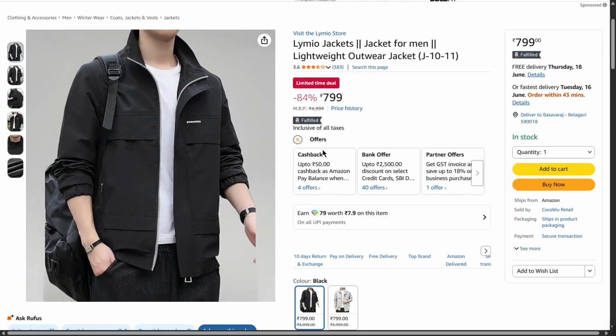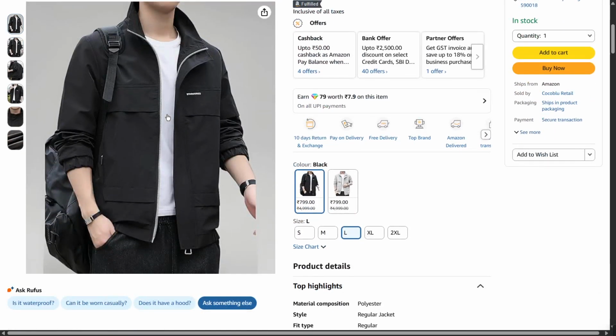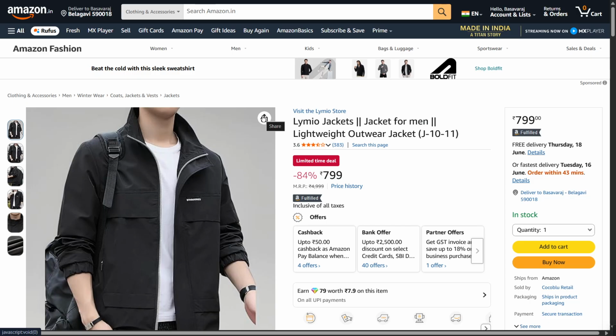Once you are on the product page, you'll see its image prominently displayed. Along with that, there should be a share button. It typically looks like an arrow pointing to the right or something similar. Go ahead and give that share button a tap. By doing this, a menu should pop up, revealing various ways you can share the product link.